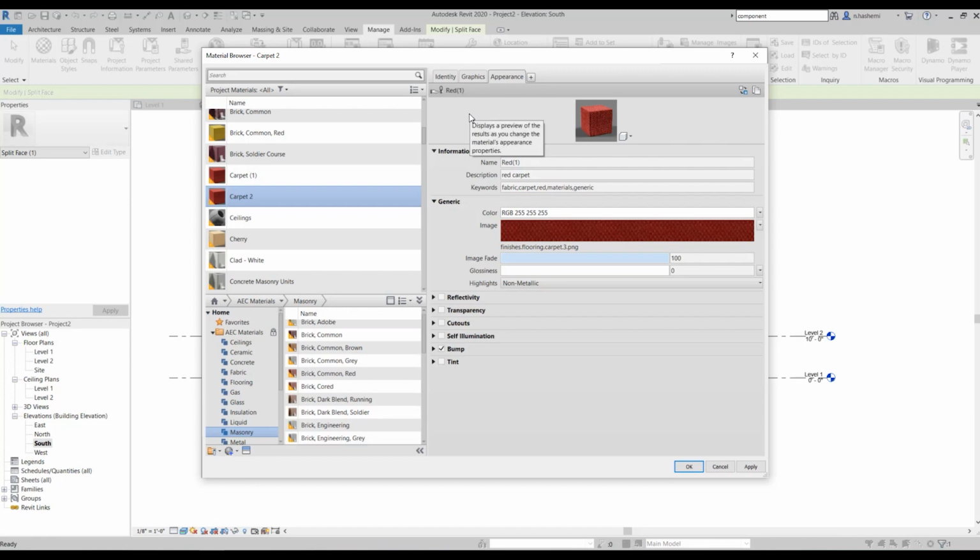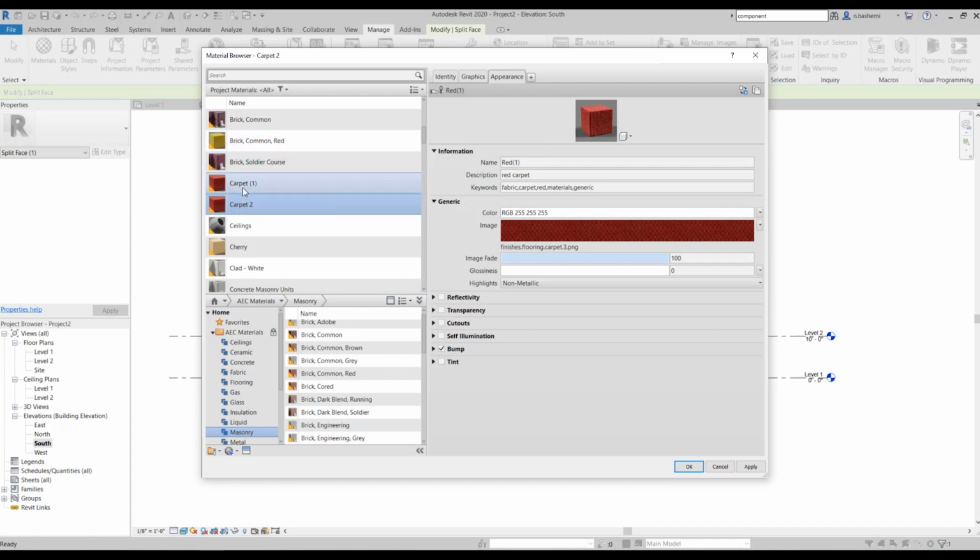Before we duplicate the asset, these two carpet materials were linked. So whatever change I made to carpet would also change in carpet 2. But by hitting this duplicate asset button, it breaks that link, and there are now two separate materials that we can change. You'll find more information about this in the book.